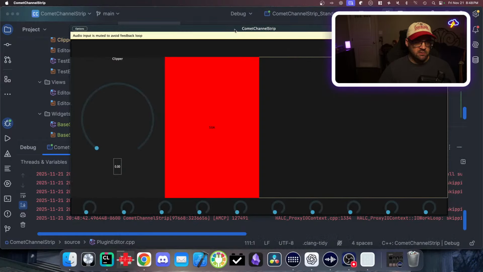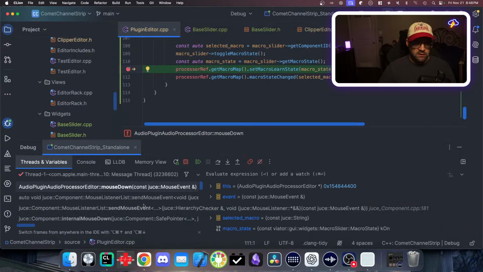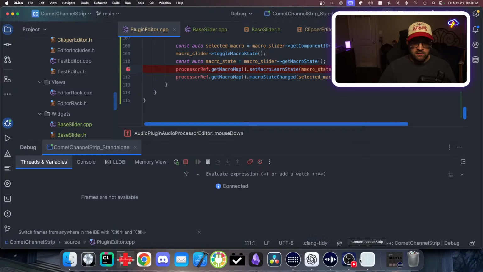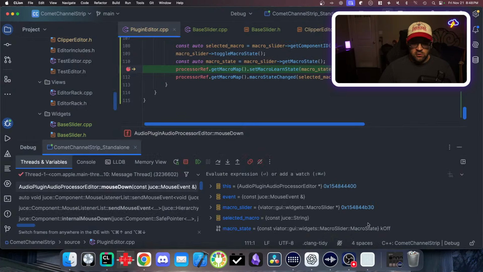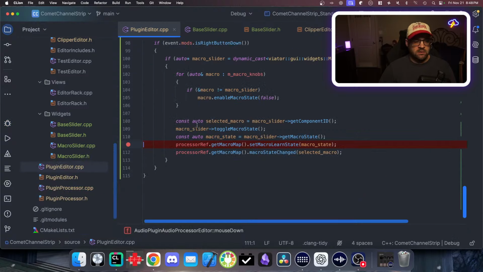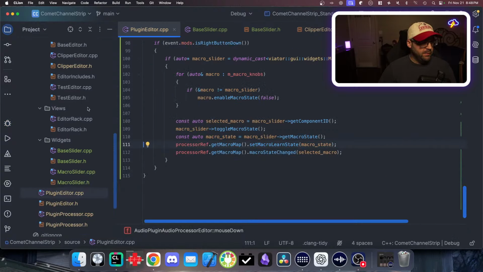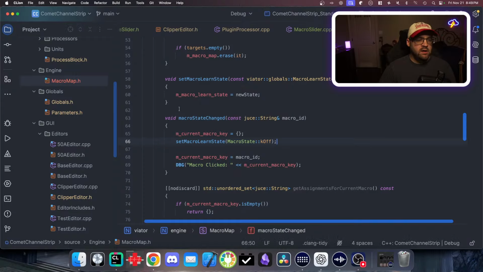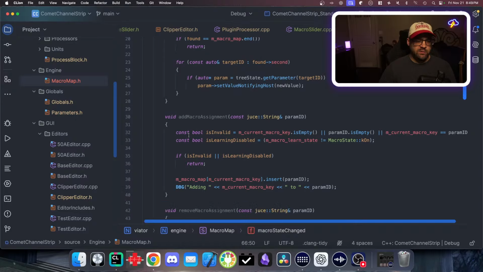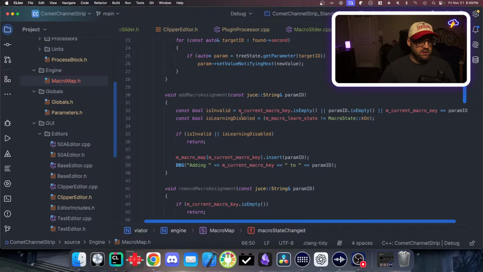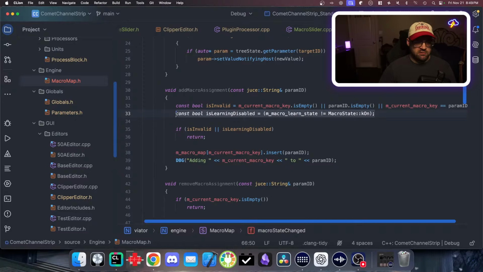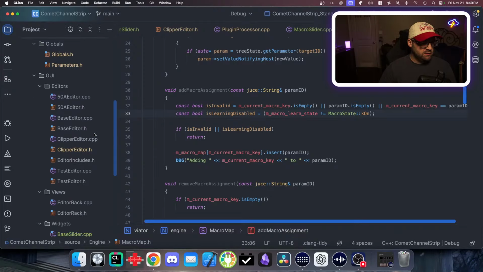All right, so macro state should be on whenever I click one. Macro stays at the right one. Yes, okay. So then let's go and do the same one. Off. Perfect. Okay, so now our macro map, like the actual macro map class, knows if it is on or not. So now whenever we pass it a param ID, this little check to make sure it's on should be working. Cool.